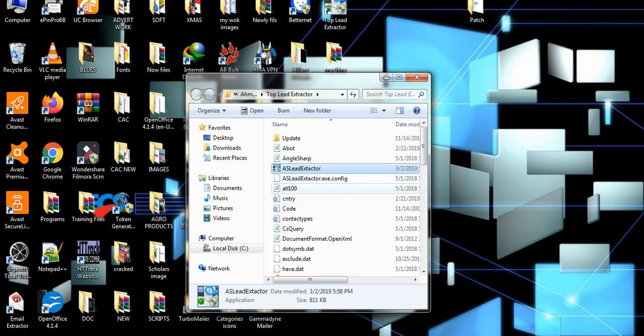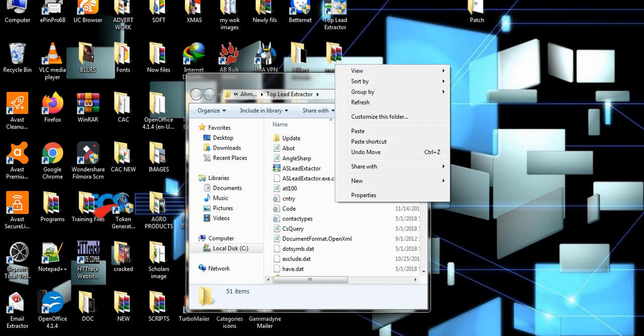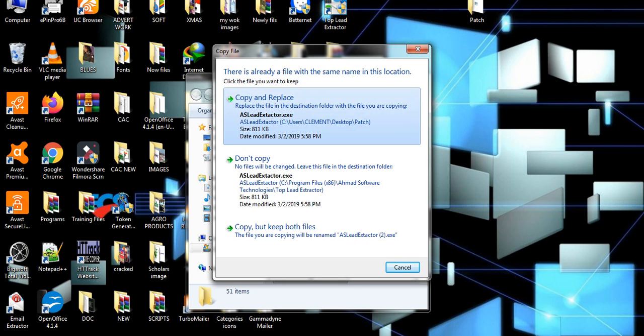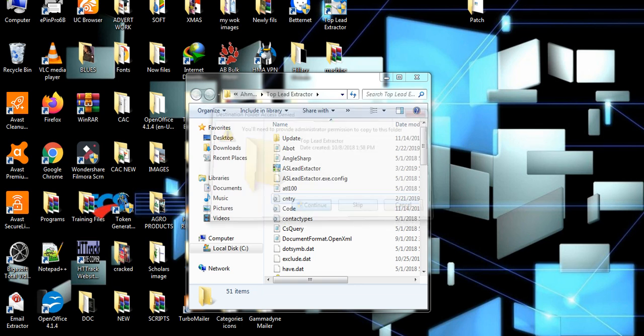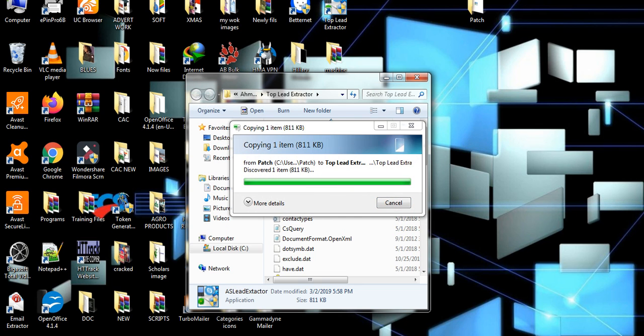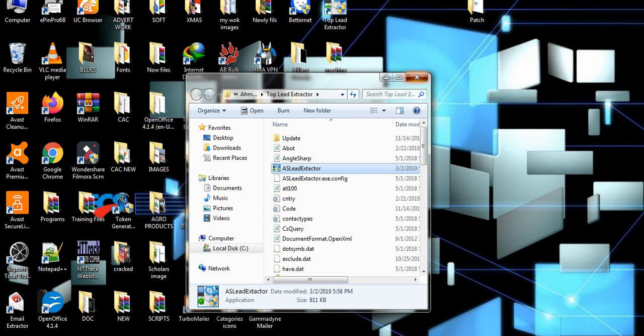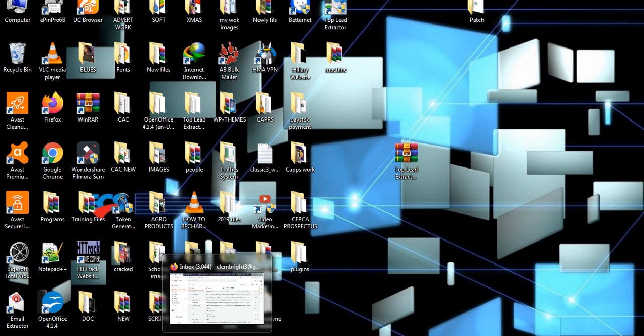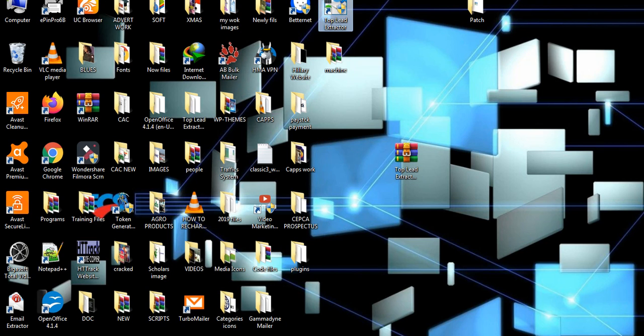Then paste it here. You just right click and paste. You understand? You can say replace. As you replace, click on continue, and it will copy the file inside there. After that, the next thing to do is to open it to begin your extraction. Then click on yes to open the Top Lead Extractor that you just installed.